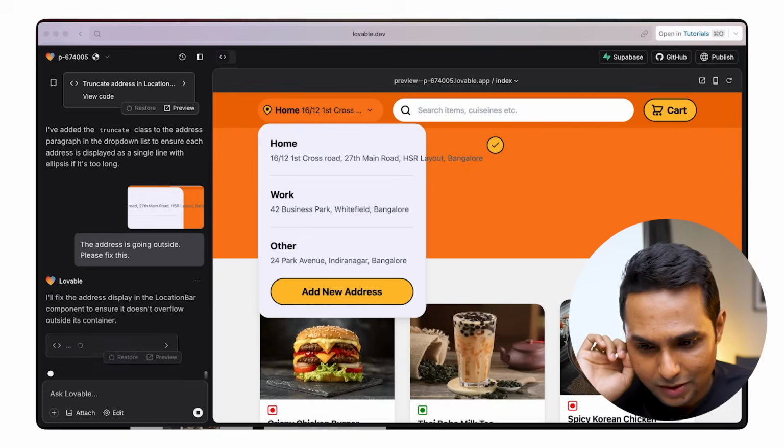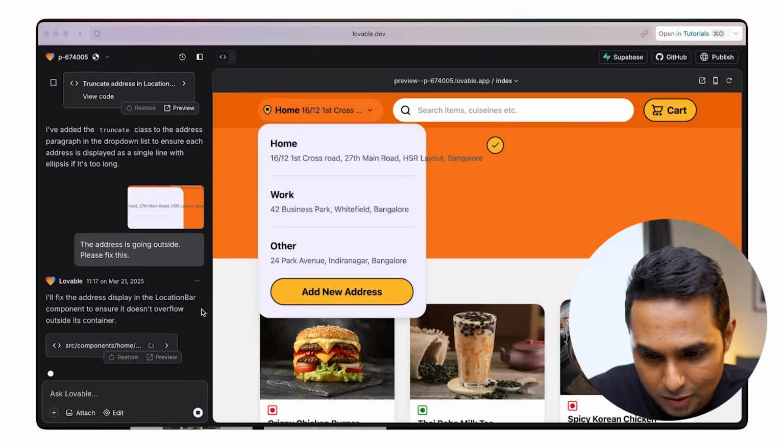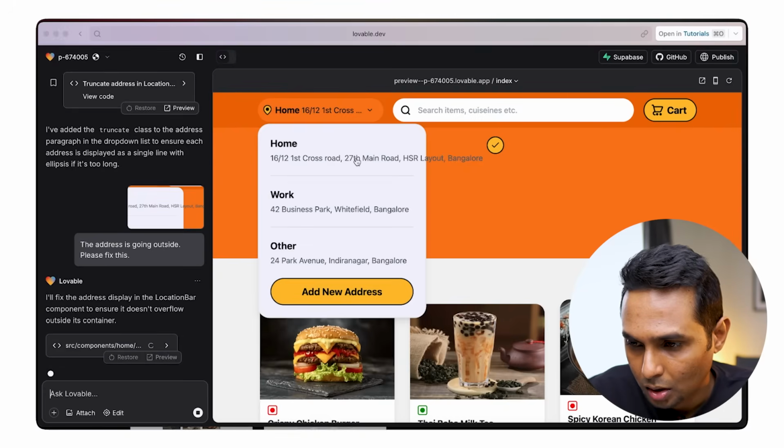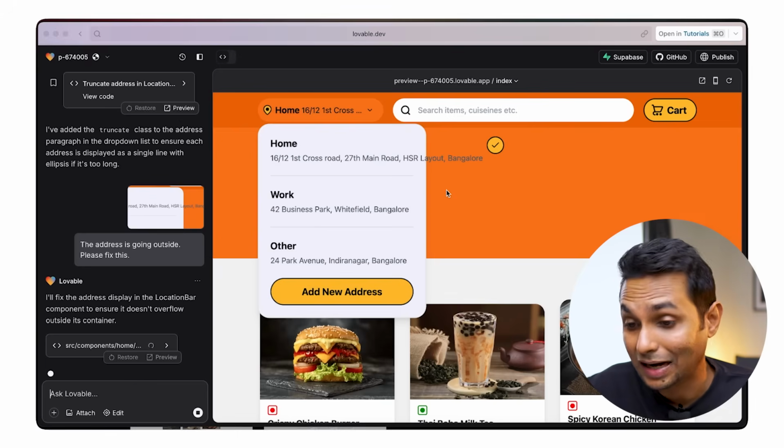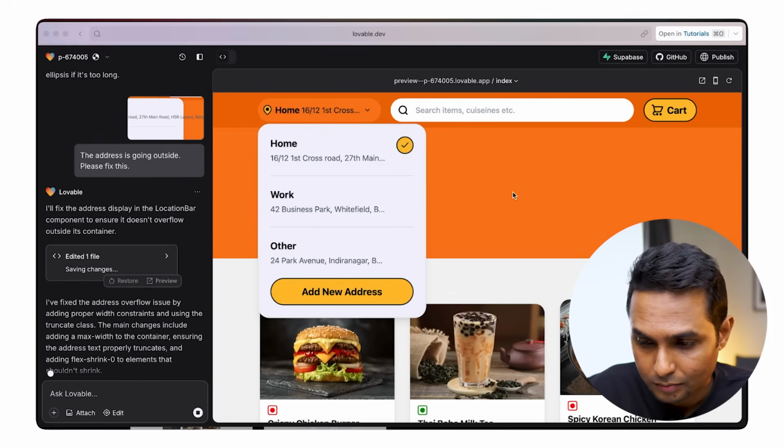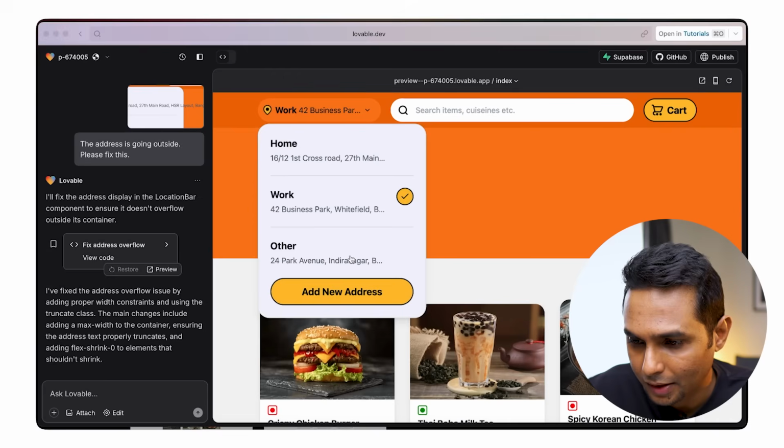Now, let's see if it's able to. So it fixed the location bar component so that it doesn't overflow. I wanted it to go under ellipsis. Maybe I should just call it out specifically. Let's see if it introduces ellipses automatically. If not, I'll have to ask it to do it. Yeah, it did. Okay, it did.